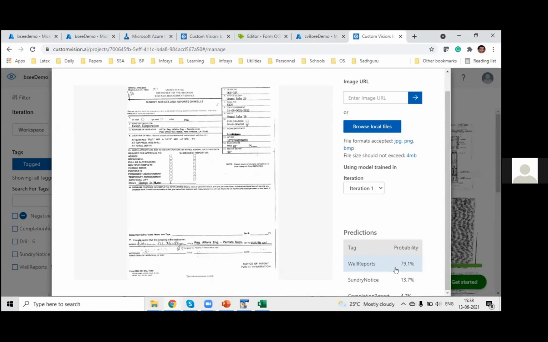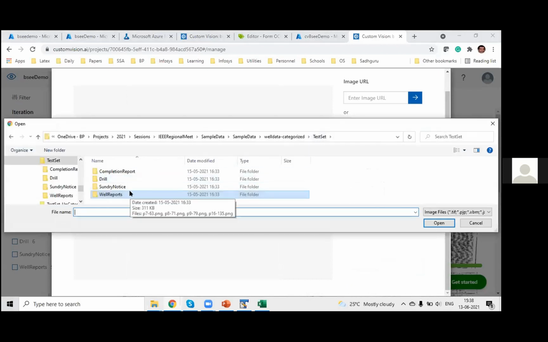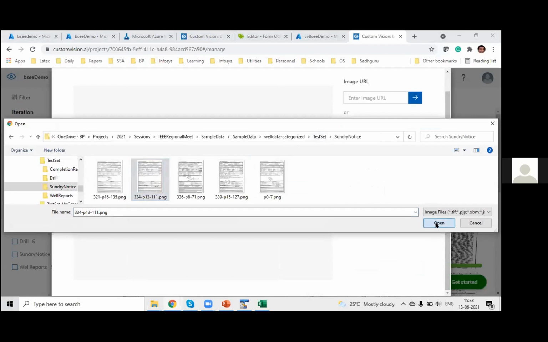So it will give you a probability saying that this could be a well report. It will usually not say that this is 100%, though it can say 100% well report with a lot of training. But in here, it is just giving a possibility that this is actually a well report. Similarly, I'll go in and look for sunrise notice.